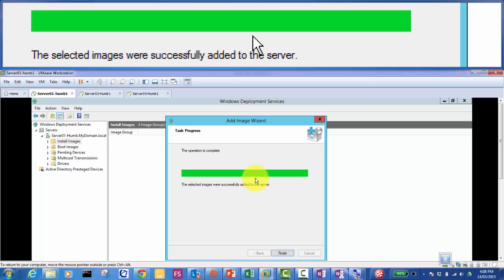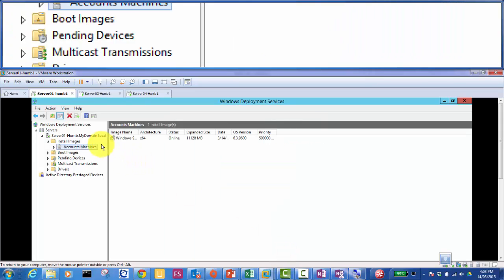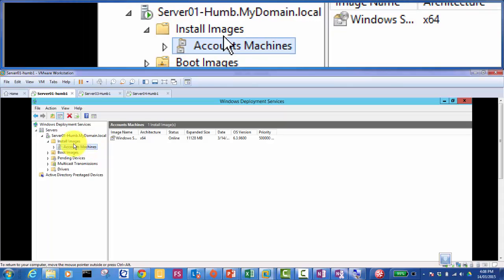Only SSD guys talked. All others done? Dude, it's done. Okay, finish. Okay, at this particular stage, we are ready to deploy.